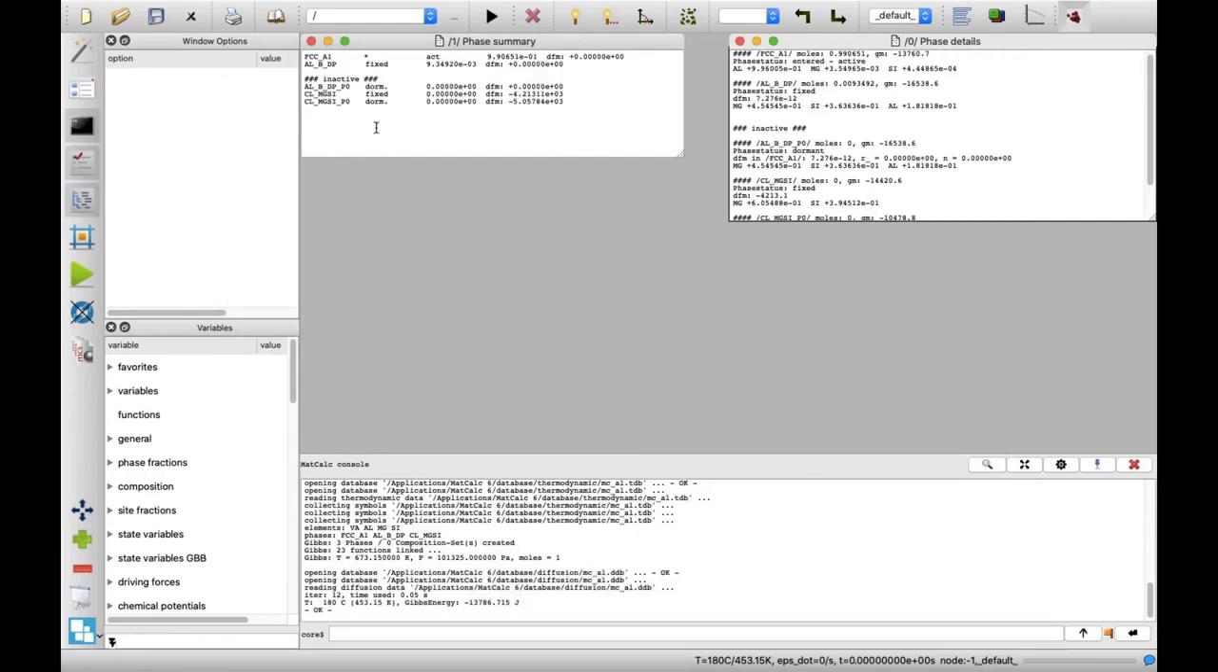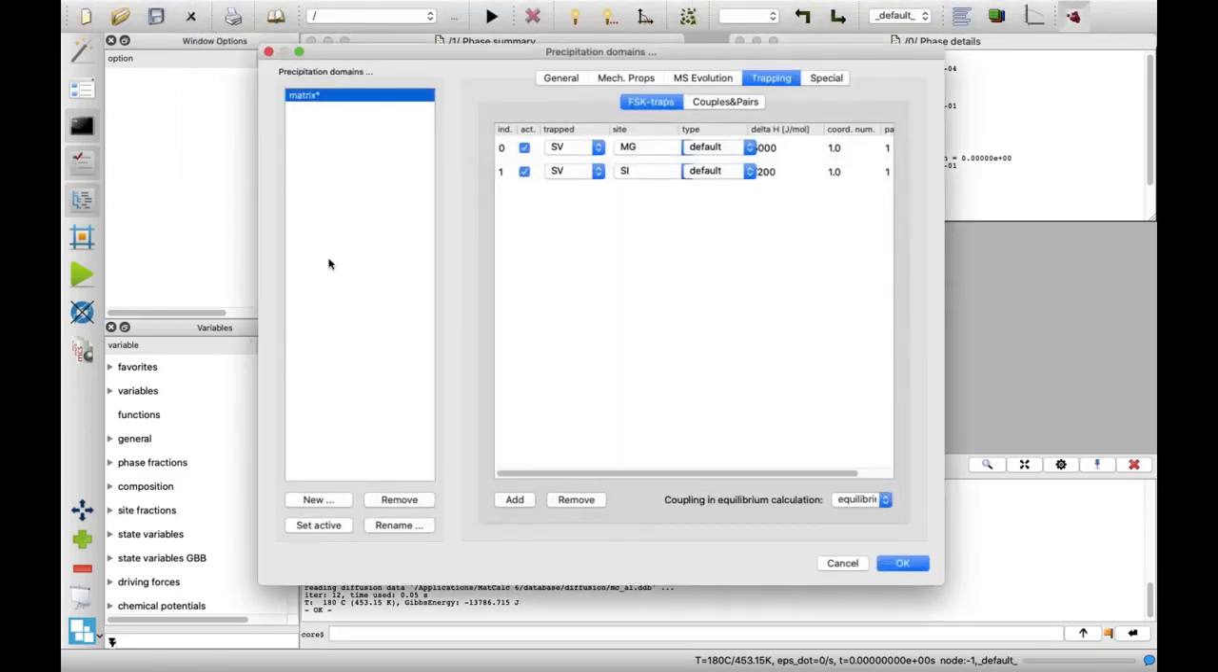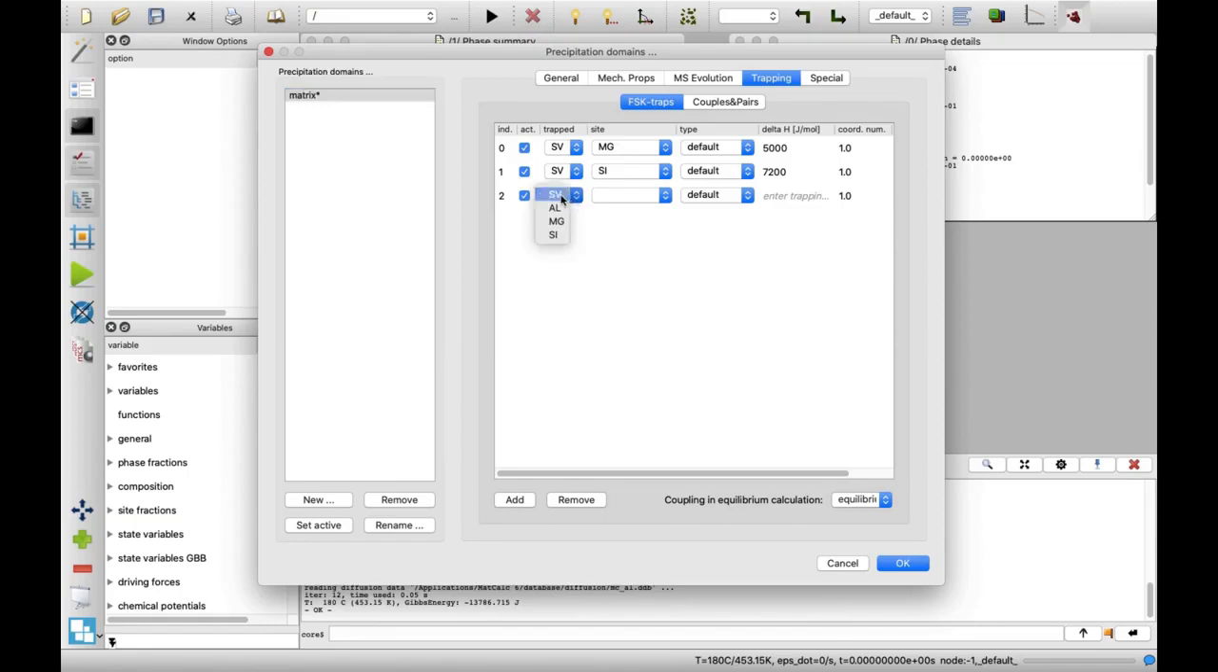Go back to the precipitation domain window, and set a new trapping site which is the co-cluster precipitate. Add another trapping site for the substitutional vacancy, which will be trapped on the co-cluster precipitate. The trapping effect of co-clusters is quite strong with the trapping enthalpy of 24 kilojoules per mole, corresponding to 24,000 joules per mole.